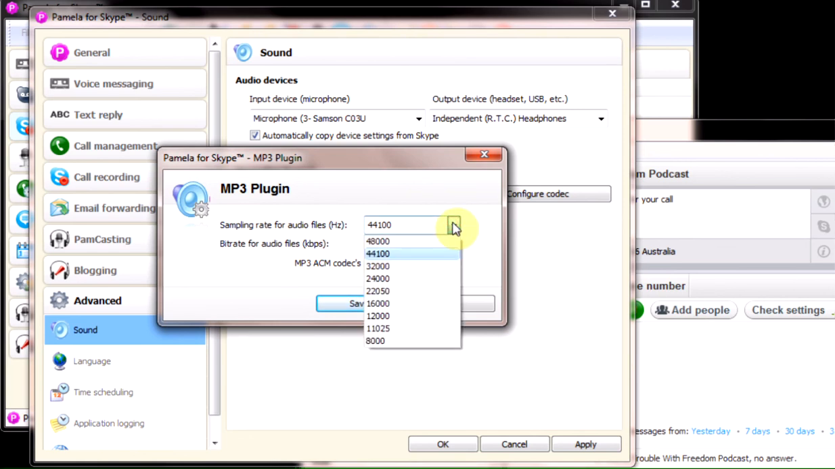If that still throws up the error, then just test out some of these different sampling rates. I really wouldn't go any lower than 22. In fact, if you can't get 44, then try 22, but I wouldn't go any lower than that in quality. But that is probably what the issue is if Pamela says there is an error.